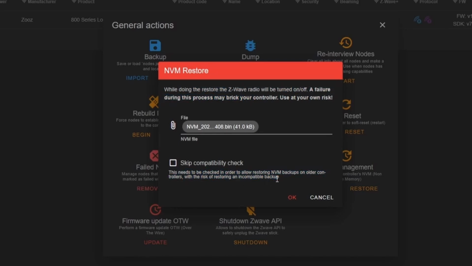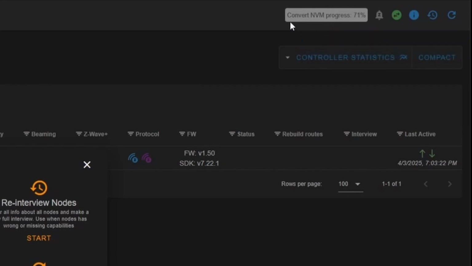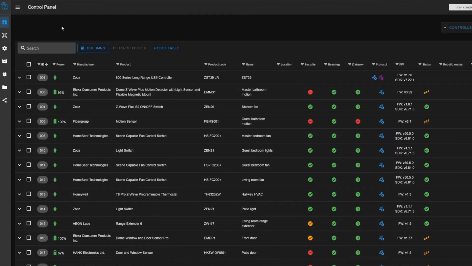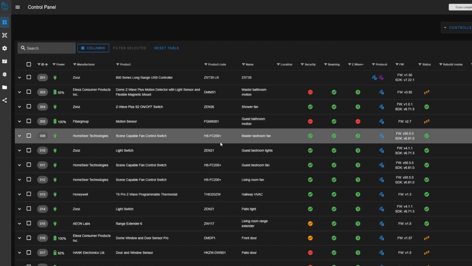And so they even have a compatibility check just to make sure that it'll work when it restores. So once you've uploaded the backup, click OK. Kind of like the NVM backup up here in the upper right, it will show a progress bar of the NVM restoration process. It goes pretty quickly on my system. It shouldn't take any more than a minute at most, but most likely it'll be much shorter. And so once you restart the add-on in Home Assistant, like I showed you earlier, you should have all of your devices back. That's pretty cool.